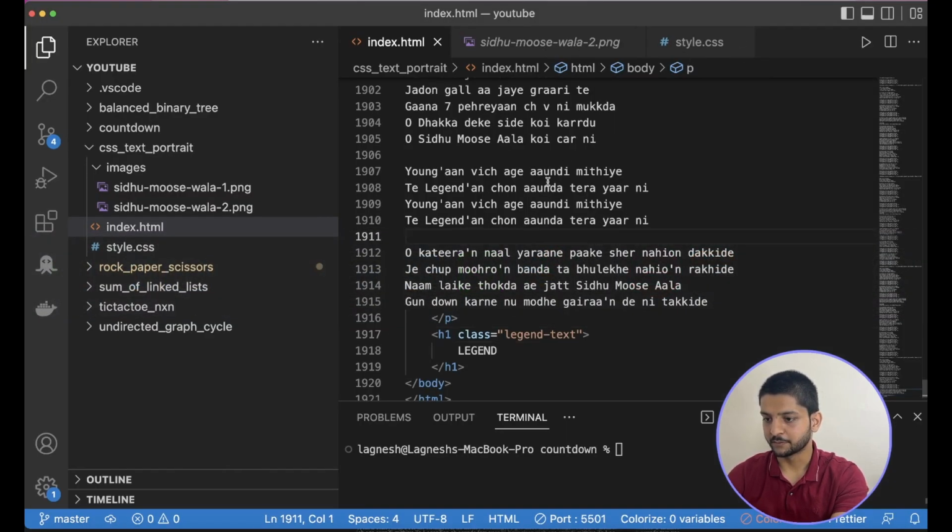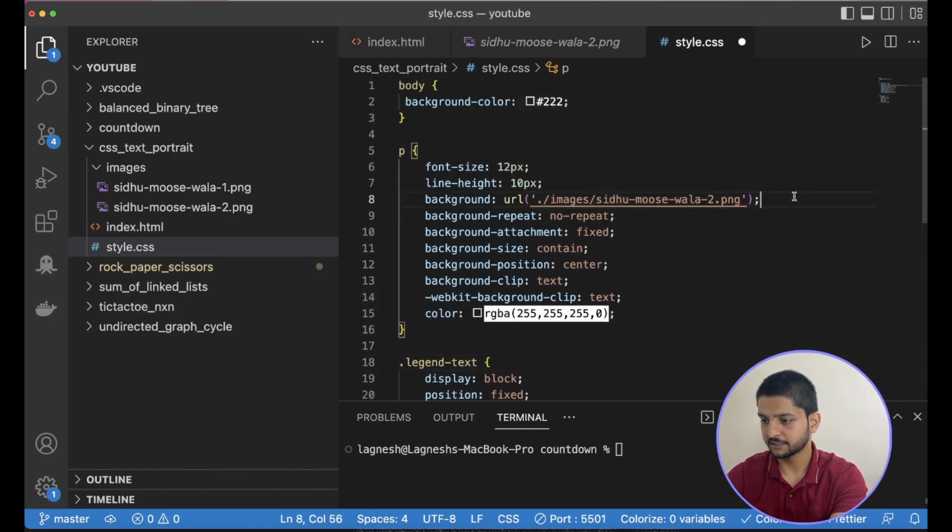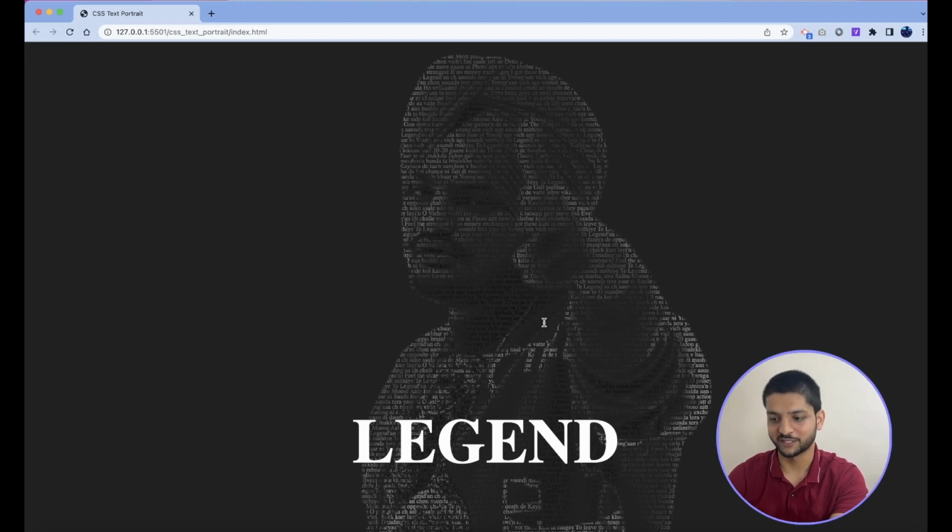And we can use any image we want. It's not image specific. So right now we're using 1.png. If we switch to 2.png, it still looks very cool.